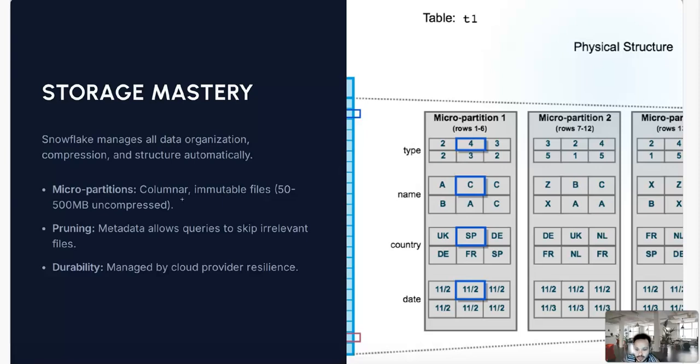Then we have the second most important feature, which allows us to compress the data into files between 50 and 500 megabytes, and these files are immutable. It means once we have the first original version of the data, it will never be manipulated. Every time we do an update, we will have a different version, which allows us to do time travel and zero-copy cloning that save a lot of money.